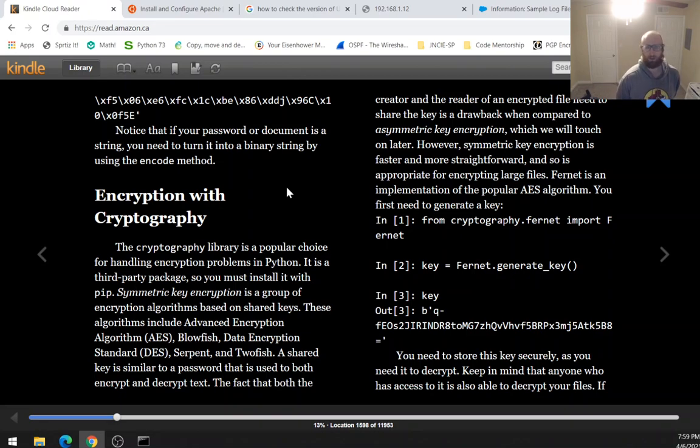The fact that both the creator and the reader of an encrypted file need to share the key is a drawback when compared to asymmetric key encryption, which we will touch on later. However, symmetric key encryption is faster and more straightforward, and so is appropriate for encrypting large files. So asymmetric is more secure, but symmetric is faster and more straightforward. So for larger files, you might want that sort of method.